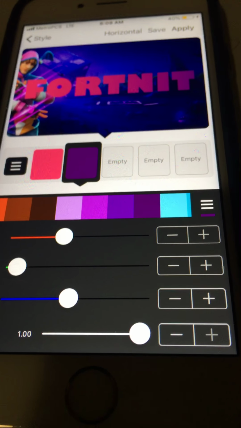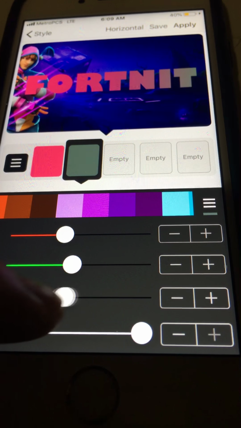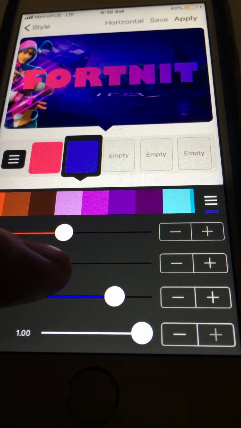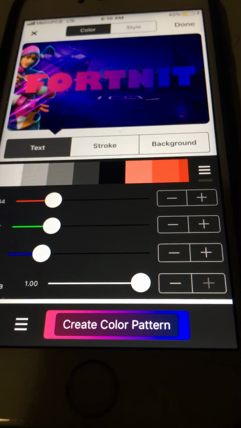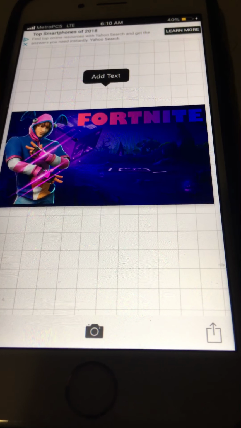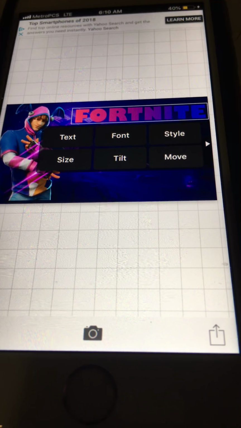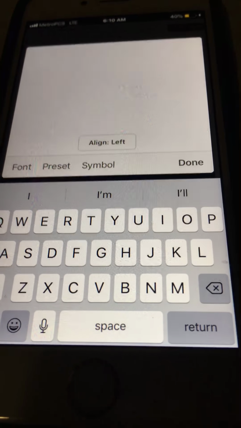Now as you can see right there, all you gotta do is mess with them and see which one you like better, how it's looking. That's kind of nice right there. That's kind of perfect. So now guys, what you're gonna want to do is leave it like that. Then put it a little lower though. You don't want to have it too high up there. So then now you add your other text, Fortnite.